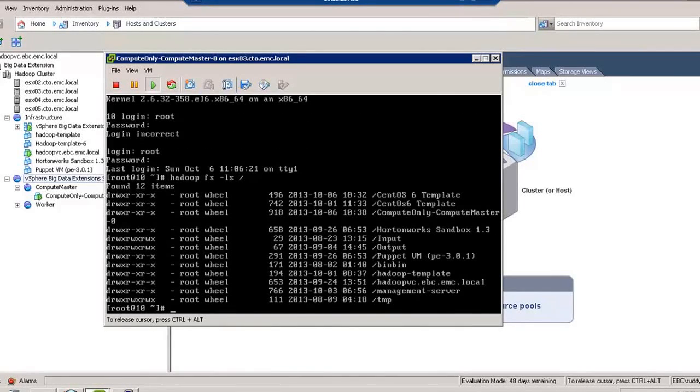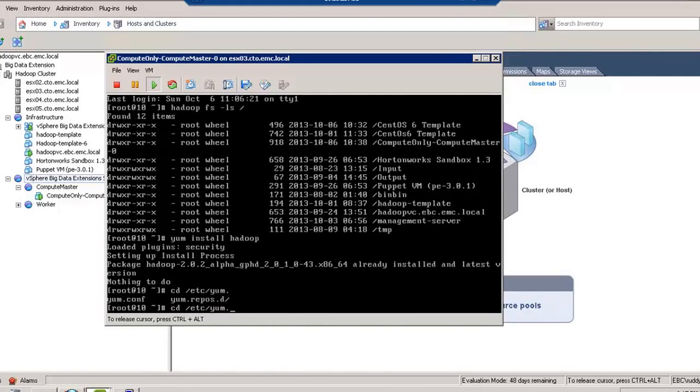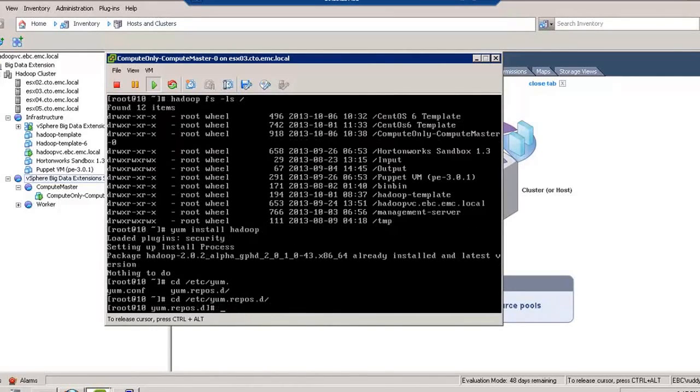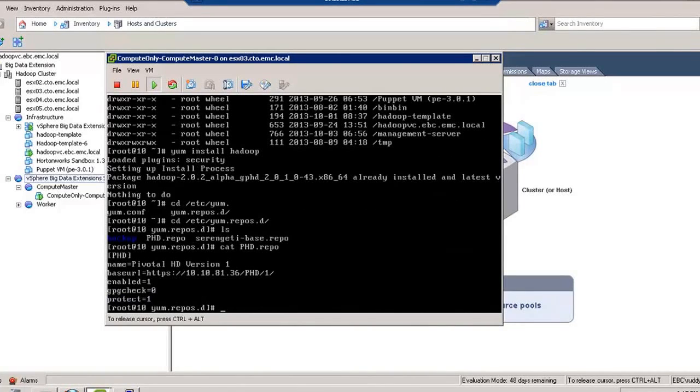Next, we'll run a yum install command to verify that we use the correct repo. We run yum install Hadoop, and we'll see that it's already installed and that we're using the Pivotal Hadoop distribution. We'll change our directory into the yum.repos.d under etc, and then we'll see the same phd.repo file that we saw at the beginning of this demo. A cat of this file will show the exact same information that we saw earlier.